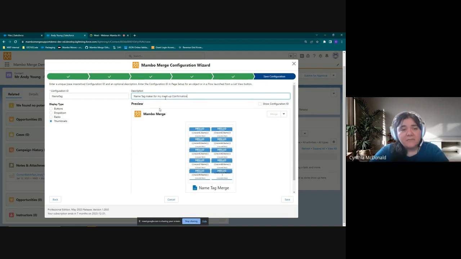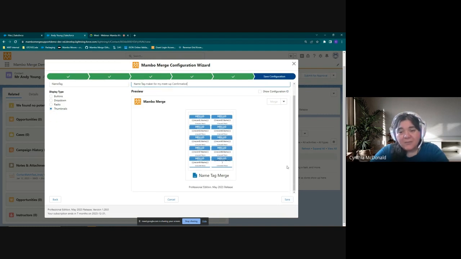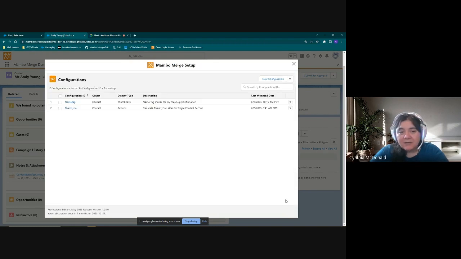Just so that later on when I'm looking at all my configurations, I don't accidentally delete this thinking it's not important, or not remember what it is. I get a little preview to know what's happening there. So the name tag exists. How do I get it onto the page?